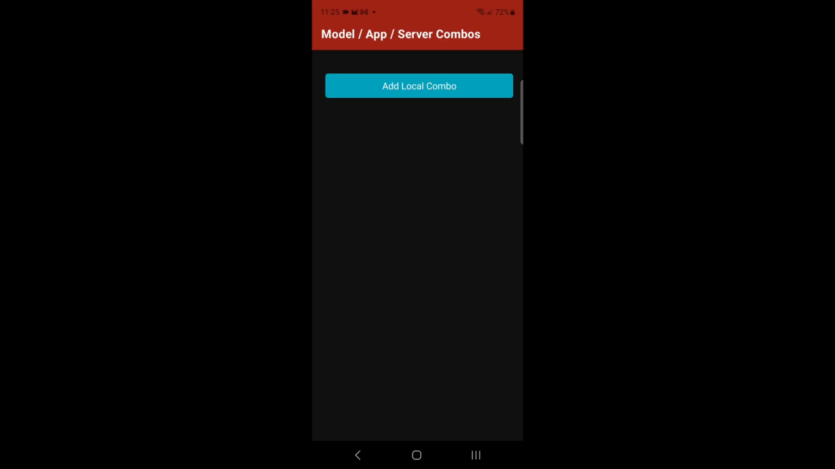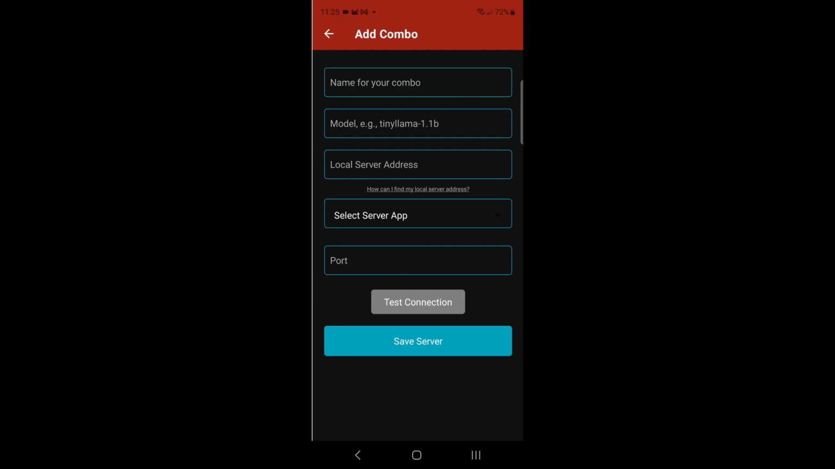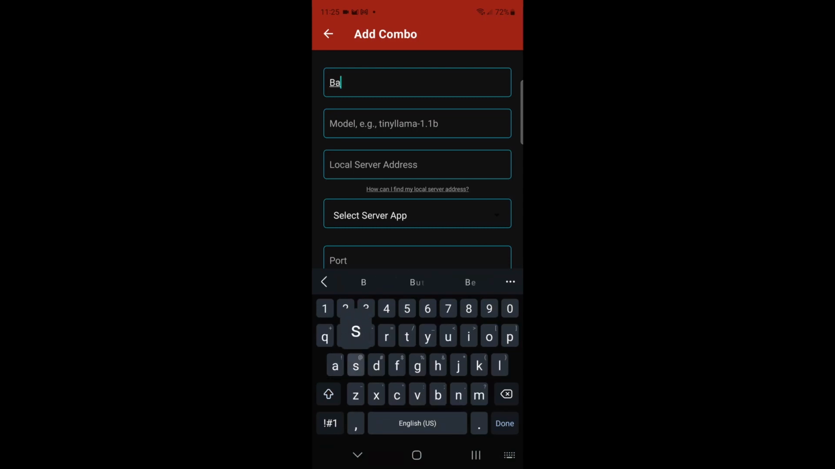Now you're going to be asked to add a local combo within Lookma. So tap on Add Local Combo. This is going to be a combination of your server as well as the software that you're using to run the server and information about how to connect to the server. So I'm going to name this Basement Tiny Llama.